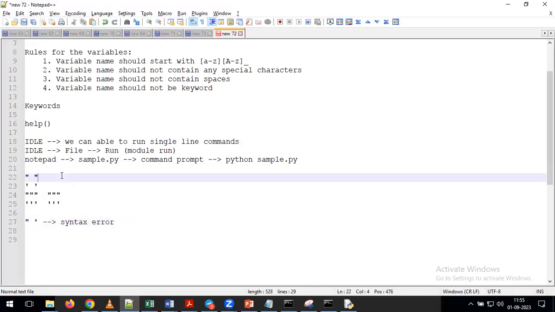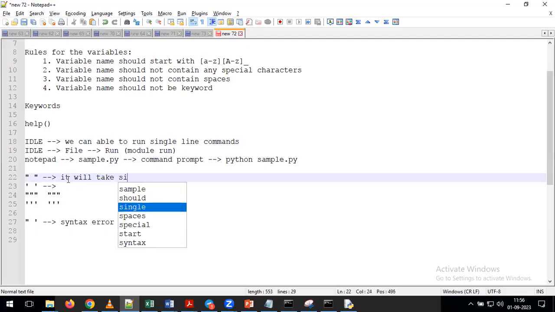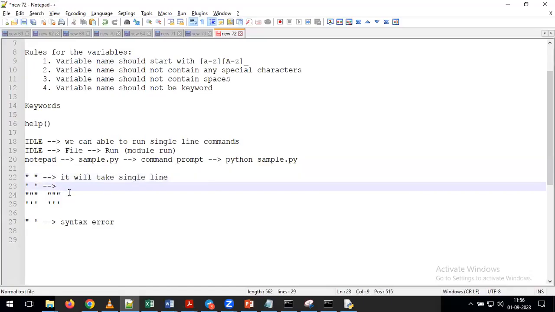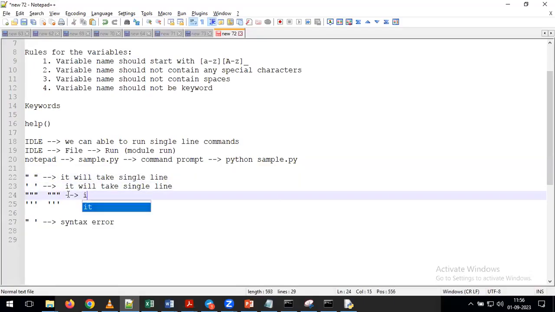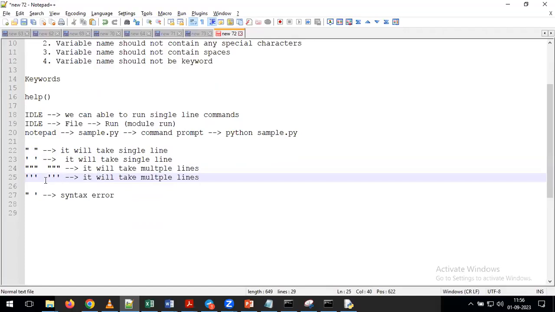Tell me, if I use a single double quote and a triple double quote, what's the difference? A single double quote will take a single line, and here also it will take a single line. But what about here? It will take multiple lines. If you want to give multiple lines, we can go for triple quotes, either triple double quotes or triple single quotes. And if you give a double quote at the start and a single quote at the end, we are going to get a syntax error.